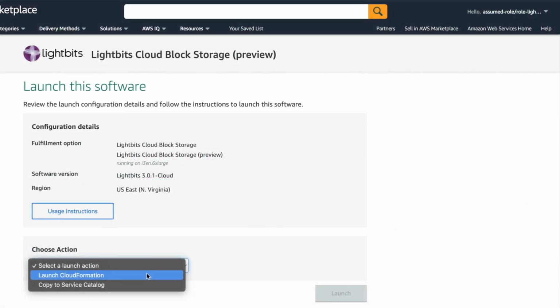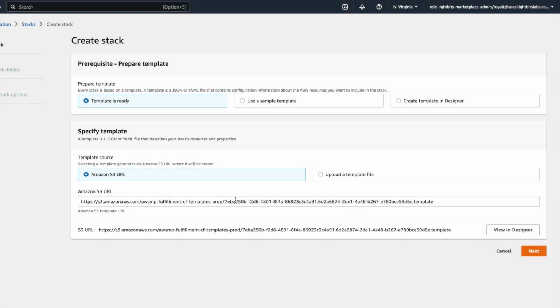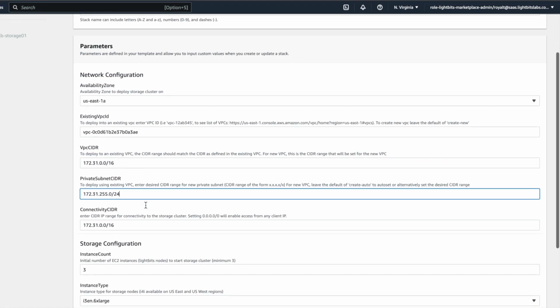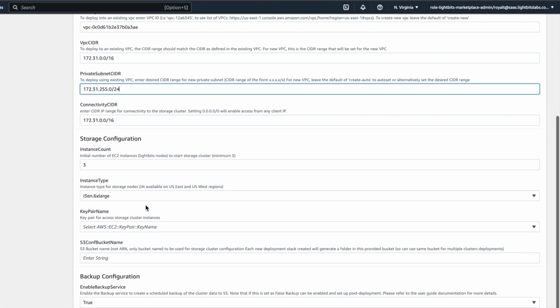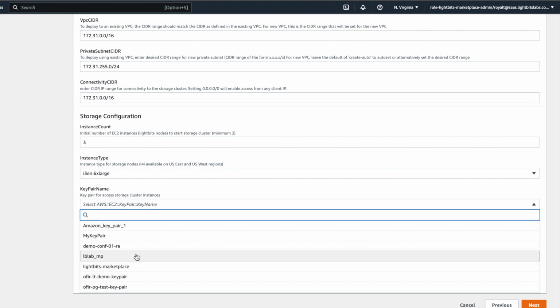Once you have subscribed, let's select Launch CloudFormation to launch your deployment. Then click Next to create your stack. Fill out the CloudFormation form with the values you have prepared earlier. Use the values from your VPC and make sure the subnet range for the cluster is shorter than the one of the VPC.